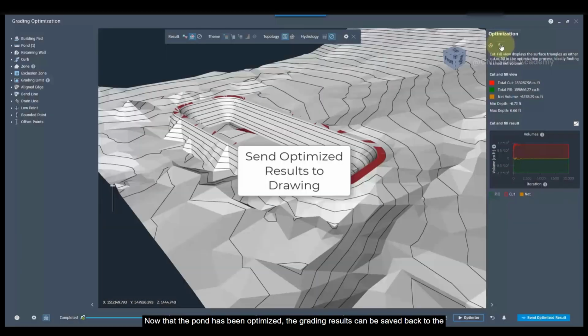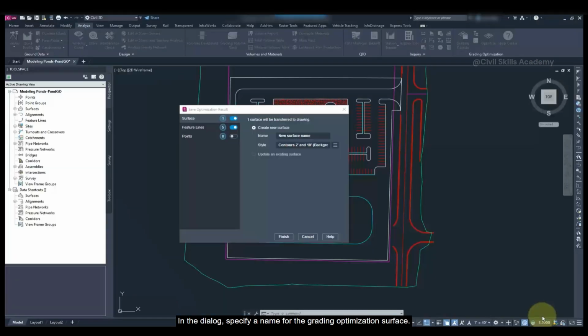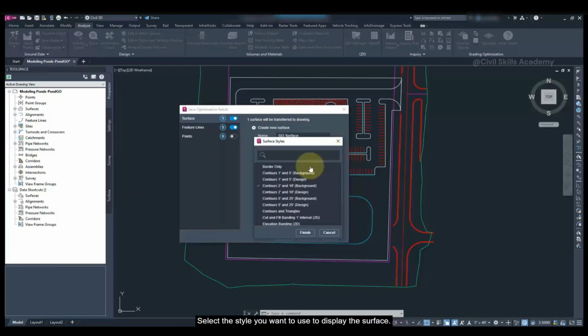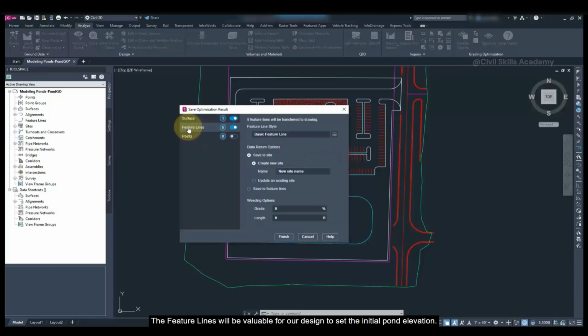Now that the pond has been optimized, the grading results can be saved back to the drawing. Select Send Optimization Result. In the dialog, specify a name for the grading optimization surface. The grading optimization surface will only be used for preliminary assessment. Select the style you want to use to display the surface. The feature lines will be valuable for our design to set the initial pond elevation.